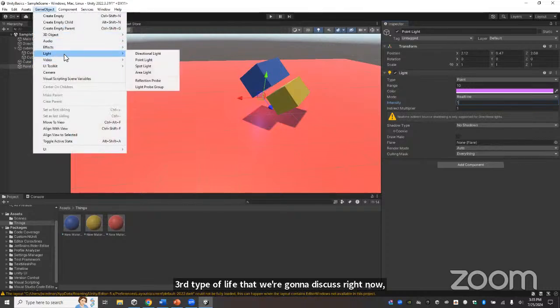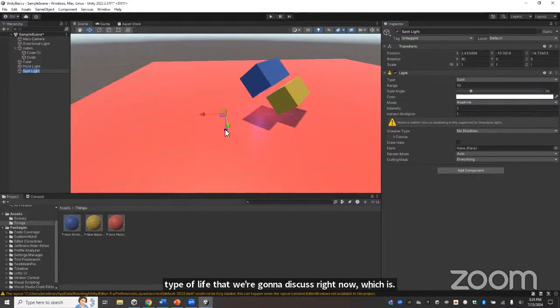Okay, so you can see that little faint circle that is happening under the spotlight. That's because the spotlight is very similar to the point light, but it's like you've stuck it in a cone.